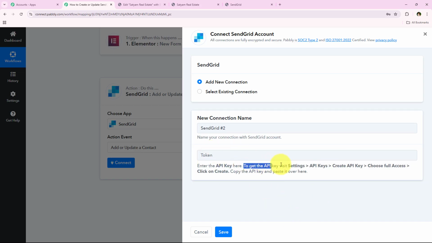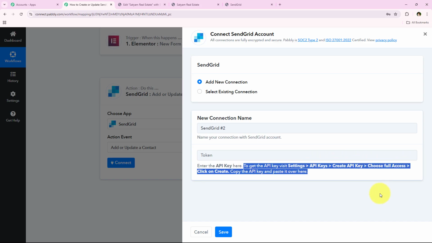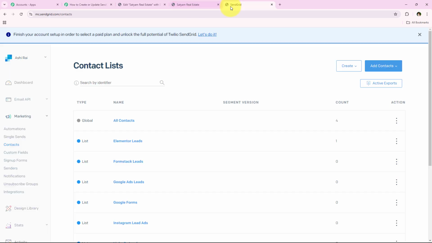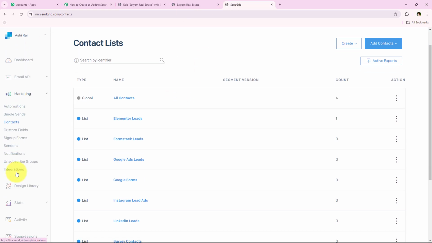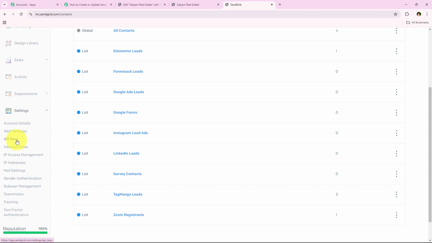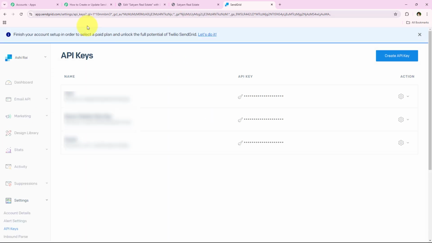It is saying to get the API key, visit settings, API keys, create API key, choose full access, and click on create. Okay, we are going to follow the same. I'm going to open my SendGrid account right from here, and after this we are going to go on the left sidebar and look for settings. And as you can see settings, we are going to go on this and then API keys. And as soon as we go to the API keys, it is going to open all the API keys which I've already created. As you can see the same.